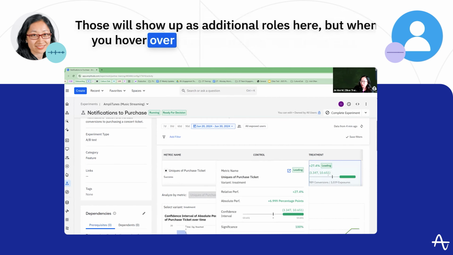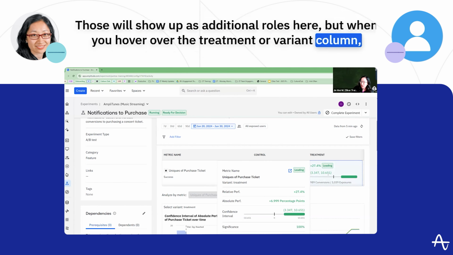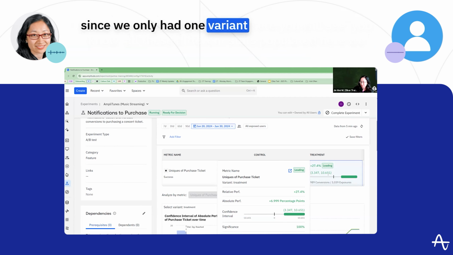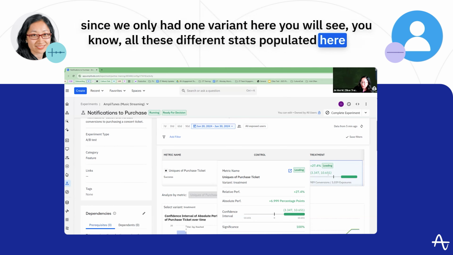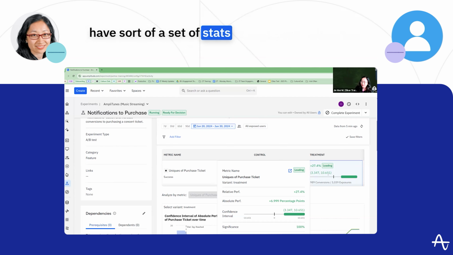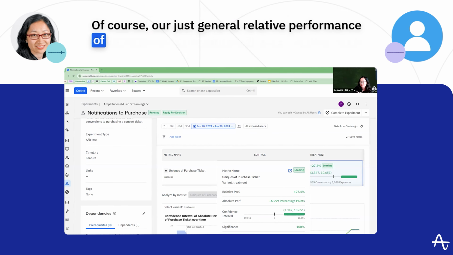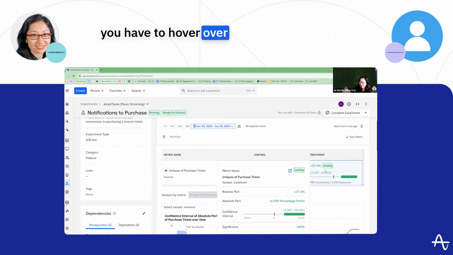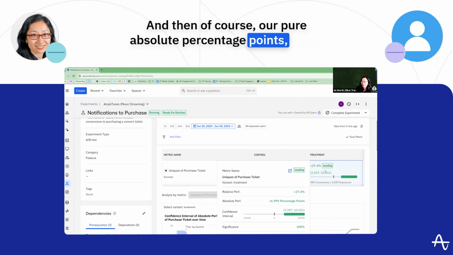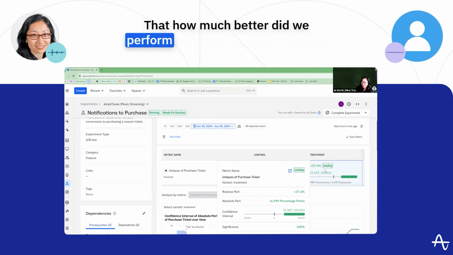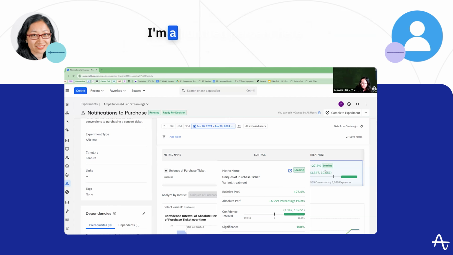But when you hover over the treatment or variant column, since we only had one variant here, you'll see all of these different stats populated here. We have a set of stats that you can reference. Of course, our general relative performance of our one variant compared to our control. And you have to hover over it to keep the pop-up. And then of course our pure absolute percentage points, right? How much better did we perform in the variant. Significance: I'm 100% here, absolutely great, of course.